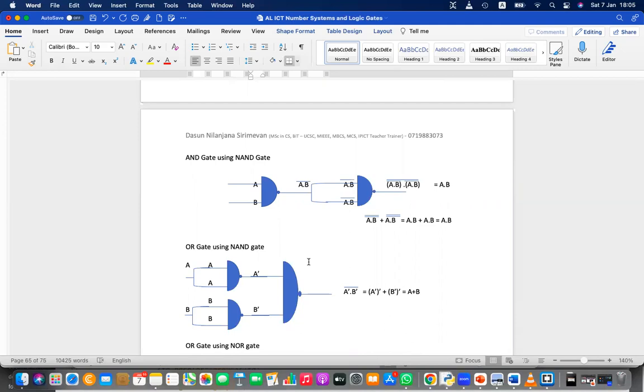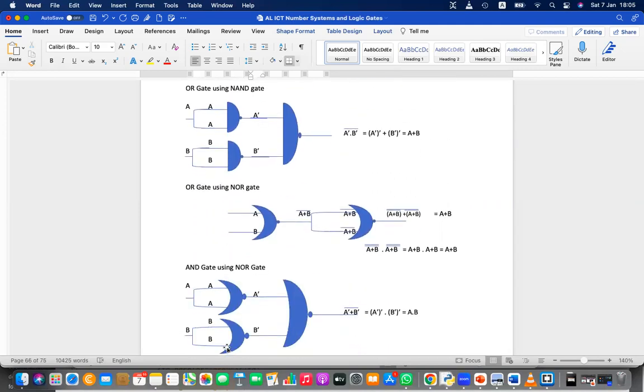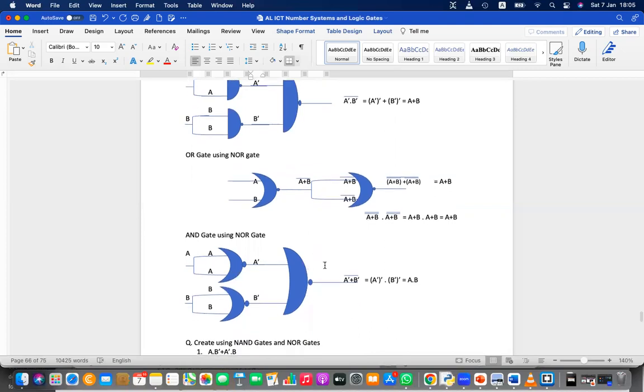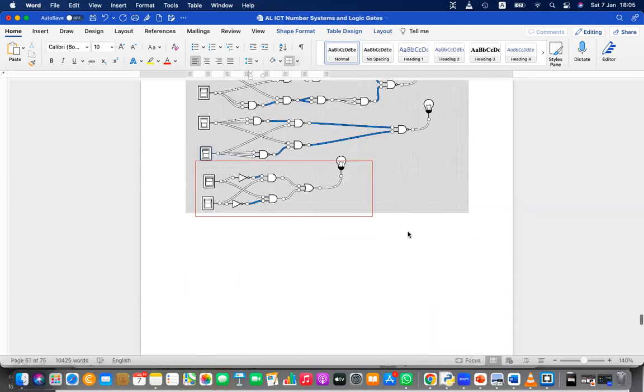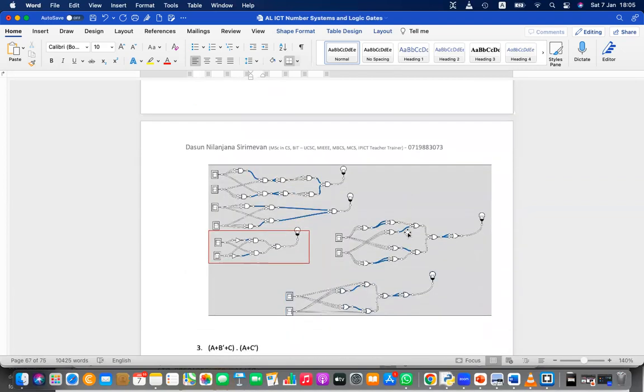And then, similar to that, NOR gate can also be used, and here OR gate using NOR gate, and here AND gate using NOR gate, just using De Morgan's law. Right. These kinds of questions are common in the examination. They might ask different questions at different times. So they will ask you to convert or create this.